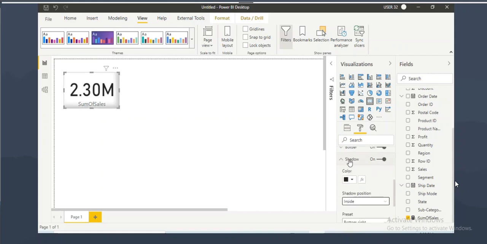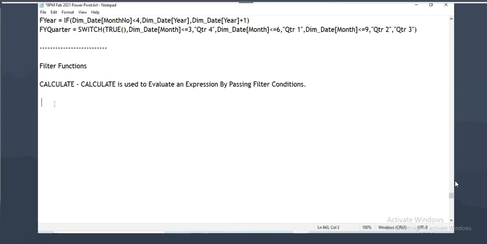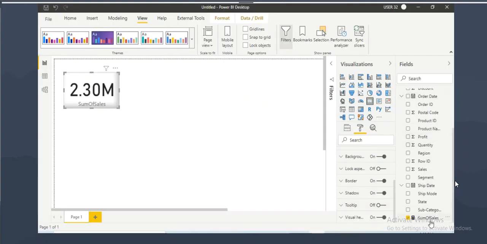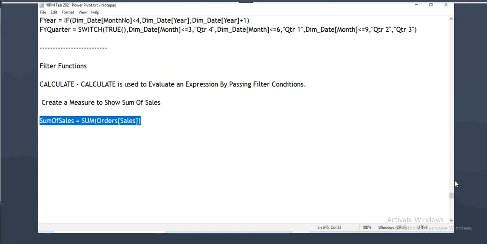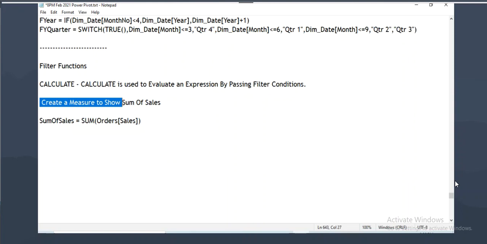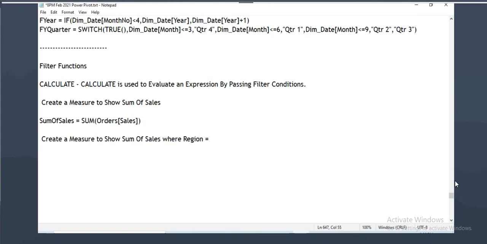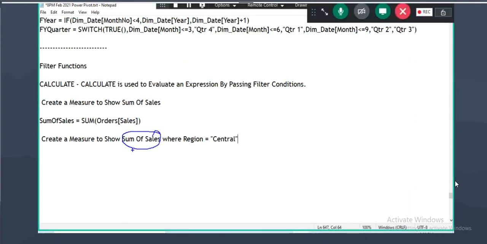Now I want to create a measure to show sum of sales. When you want to create a measure to show sum of sales, we wrote this formula. And now the client is asking to create a measure to show sum of sales where region equals Central. The meaning is, I want to show sum of sales for only the Central region.